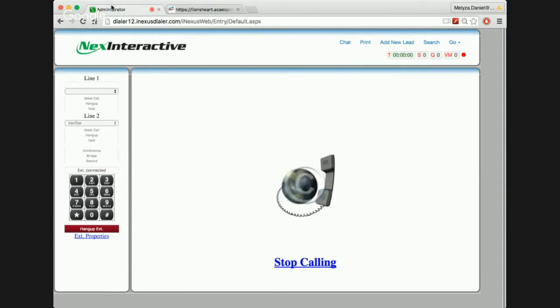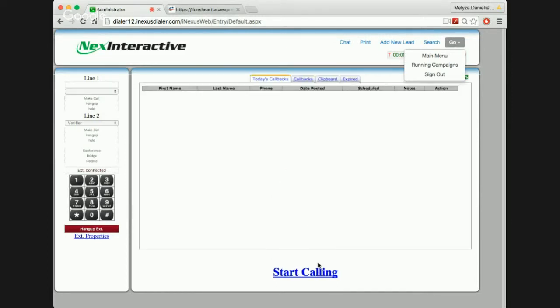I clicked administrator, that's the default. Now, as you see, it still says start calling. I haven't set it up, it's not on, so I haven't fetched anyone. Now, when you are ready to stop, or you need to take a bathroom break or lunch, you need to stop calling. If not, it'll continue to call.